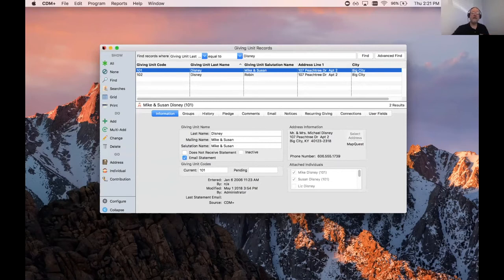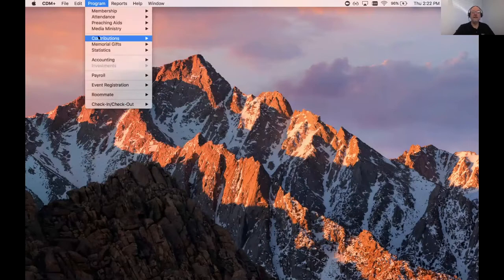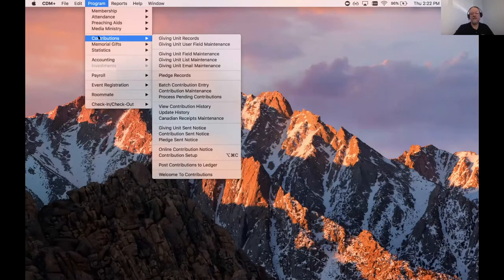So that has covered giving units and giving funds, and then the question becomes, how do I bring all of that together and actually enter the contributions into my CDM Plus database? The easy way to enter multiple contributions, and in fact, I generally recommend that even if you're doing a single contribution, is to do it this way. But certainly if there are multiple contributions going into a deposit, then I'd like to enter those contributions as a batch. So under Program Contributions, I'm going to go to Batch Contribution Entry.